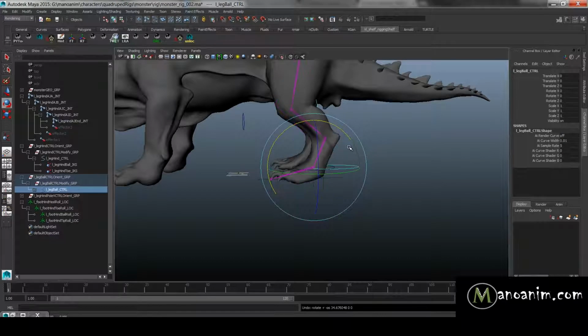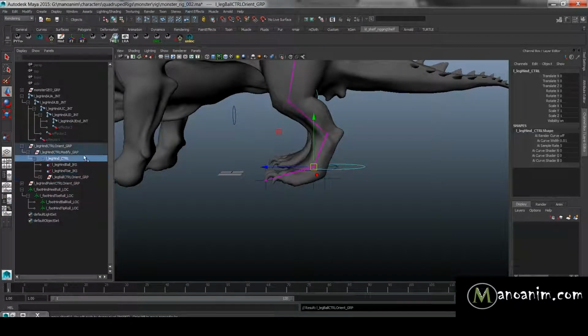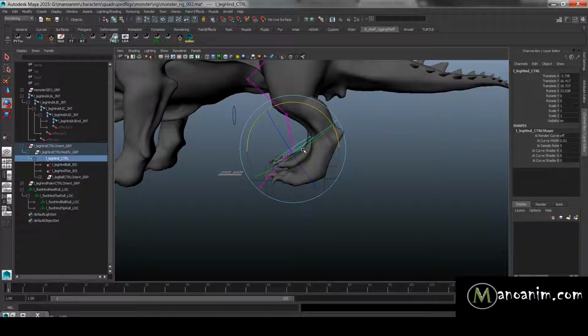But the problem comes when we want to have the controllers following each other. So if I parent this one underneath here, you can see how the foot is moving around. It looks great, everything's good. But as soon as I do this, I don't want my foot to go down and my foot to rotate forward. So we have to make some compensation here.